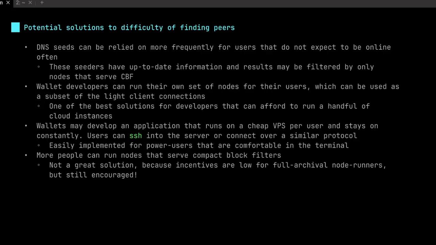The reason these seeders work so well is that they have up-to-date information on what nodes are online and listening pretty much in real time, because they're always running. And then the results can be filtered for nodes that are only going to help you serve compact block filters. So it essentially alleviates the entire problem, but at the expense that you have to trust this DNS seeder. And maybe I'll show an example.